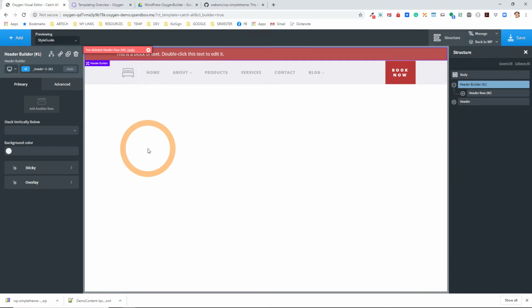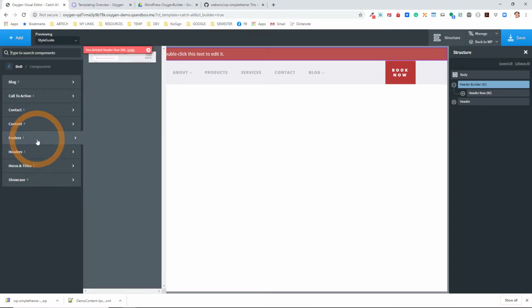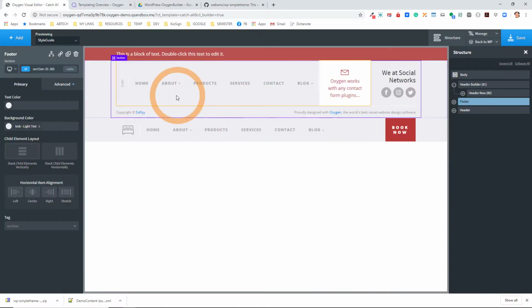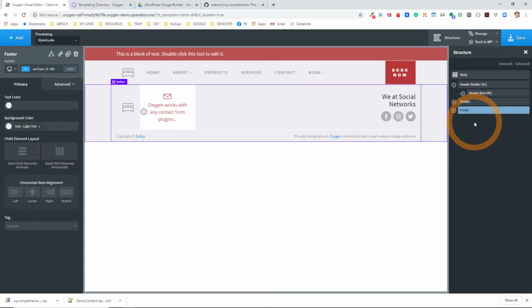Now, the next thing that we need other than a header is obviously going to be a footer. So I might go to Add, I'll go to Footers, and then click on that, and you'll see that footer will now be underneath it. Whoop, looks like I was still on the top header, so I need that footer to be below.